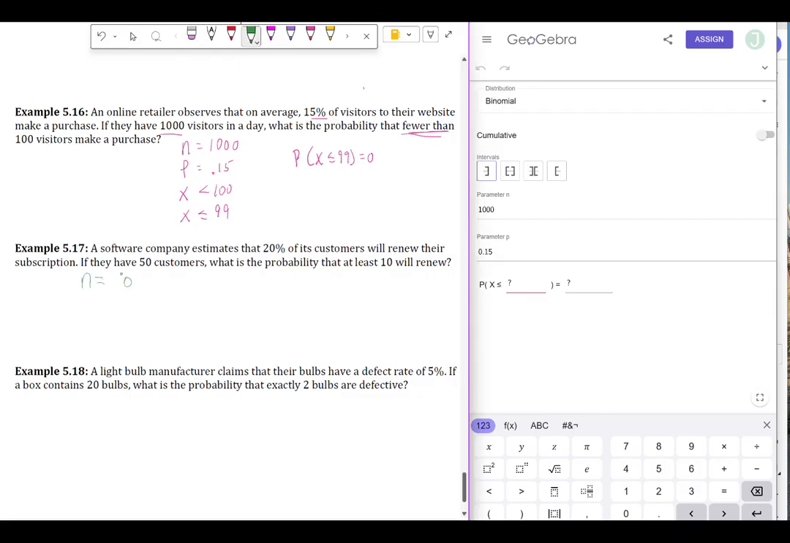If our sample size is 50, because we have 50 customers, and the probability of success, meaning that someone renews their subscription, is 20%, then p is 0.2. Our x value, or our r value, is at least 10. At least 10 means that it has to be 10 or more. So x is greater than or equal to 10.